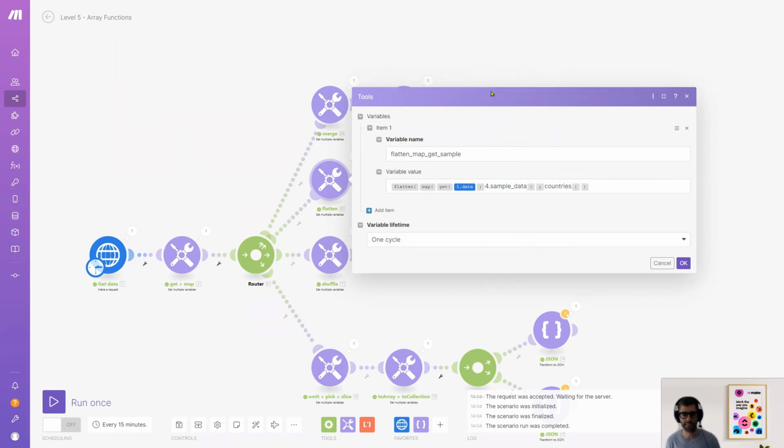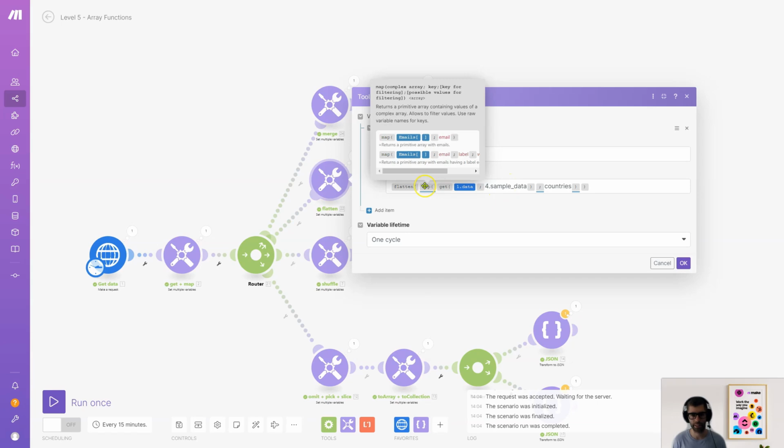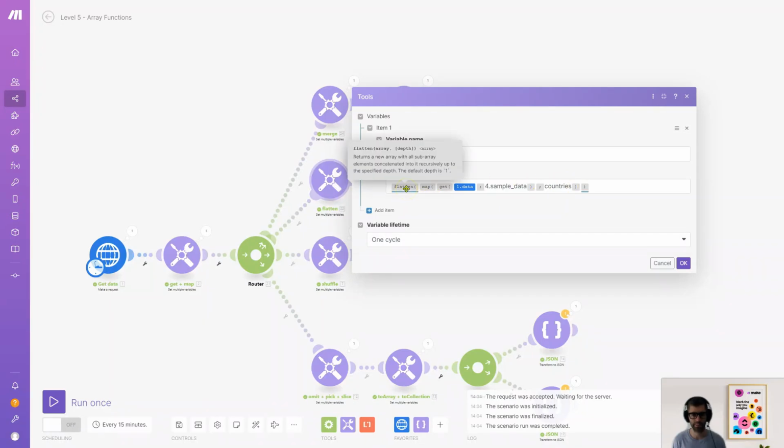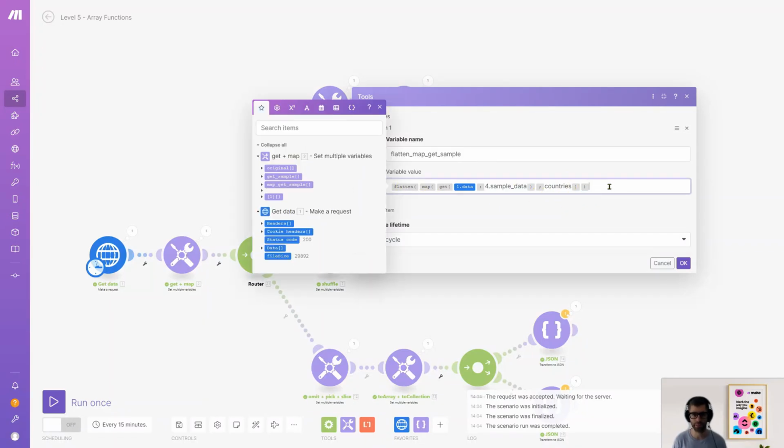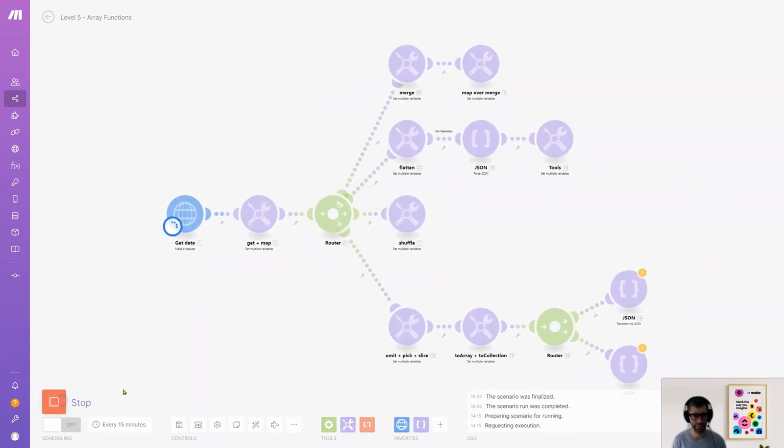So in this case, we are again doing the map get trick. So first we are getting the sample data from the 4th collection. This is gonna give us the array of collections. And then from there, we are getting just the countries, the key countries. And then over that result, we are running the flatten function. So let me remove the flatten function now, so you see the benefit when we add it back.